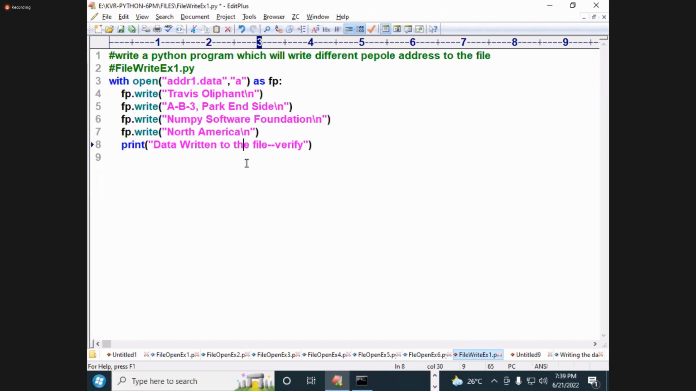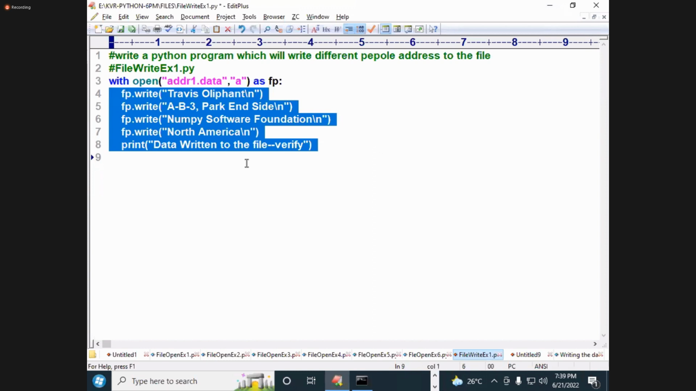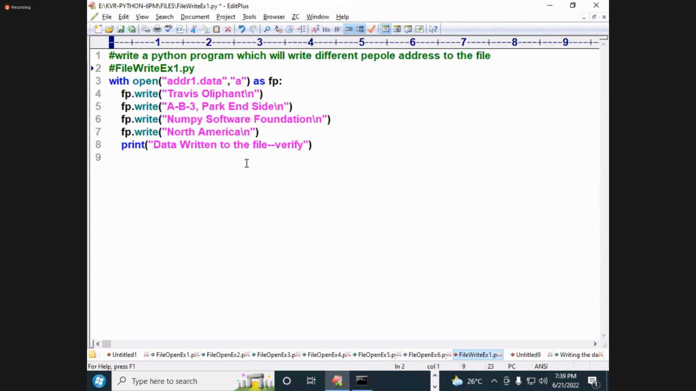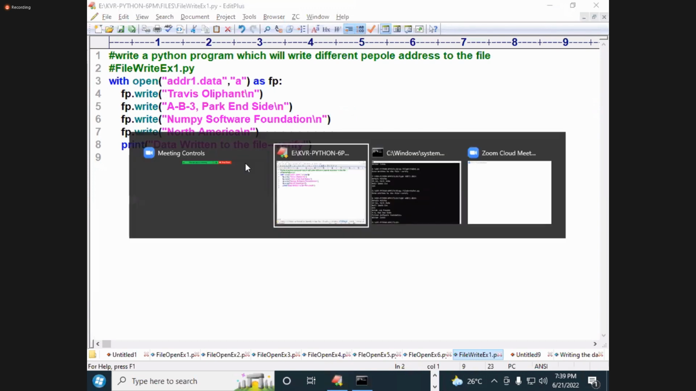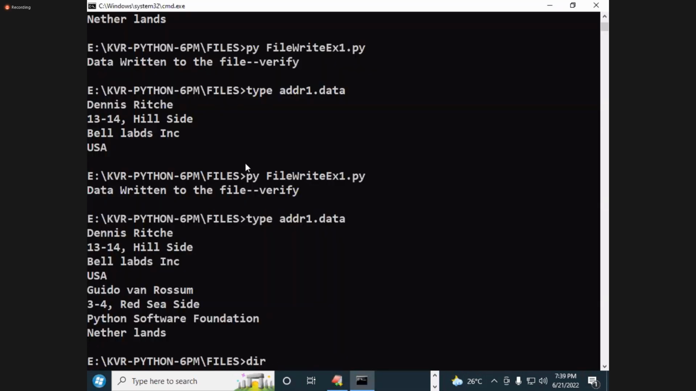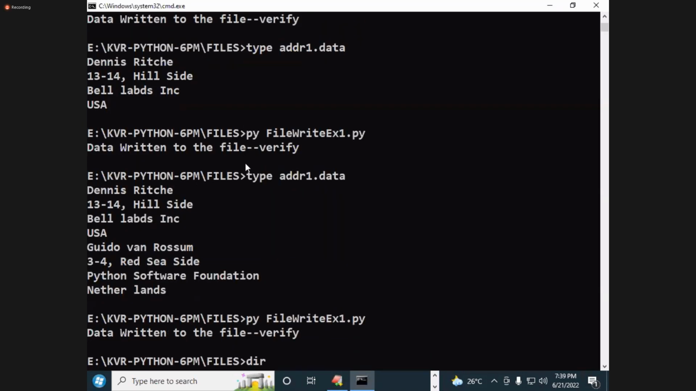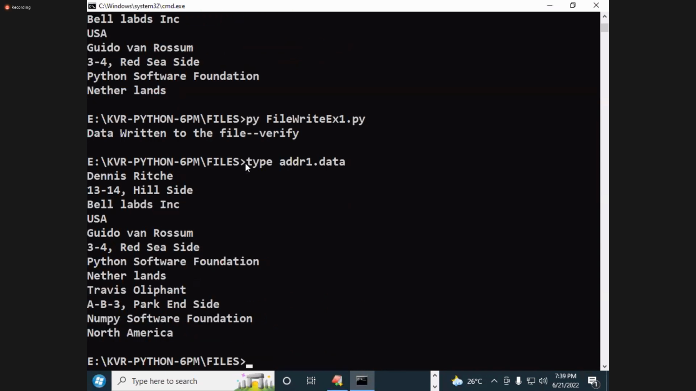Okay. Now coming to this with the A mode. Tell me, already how many people's addresses are there? 2 people's addresses are there. Is a third person's address added or not? Yes. How beautiful it is. Run this code. Now type, what is this? Travis Oliphant's data also added. Are you understanding? Samir Srivastav, did you understand?